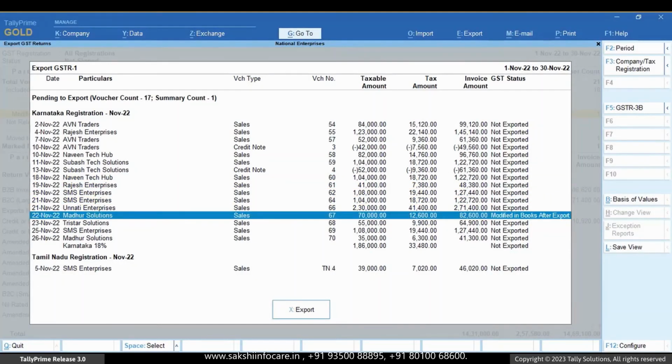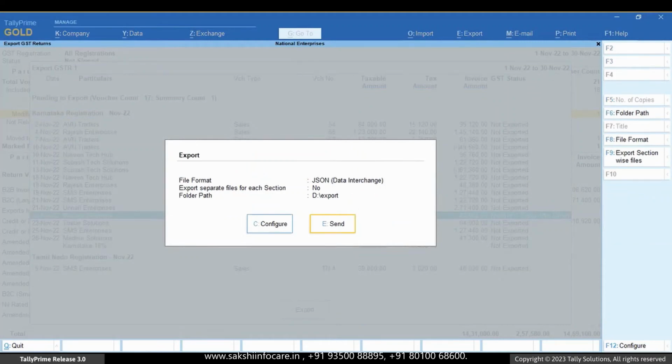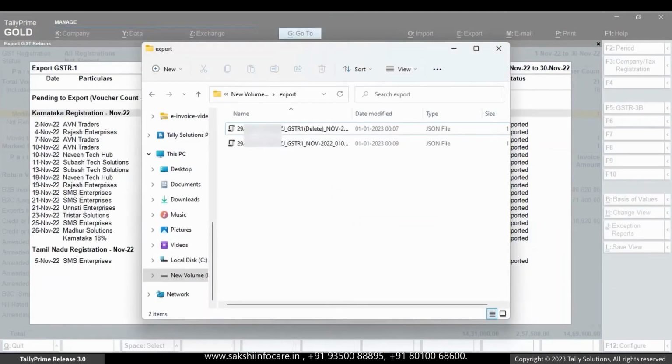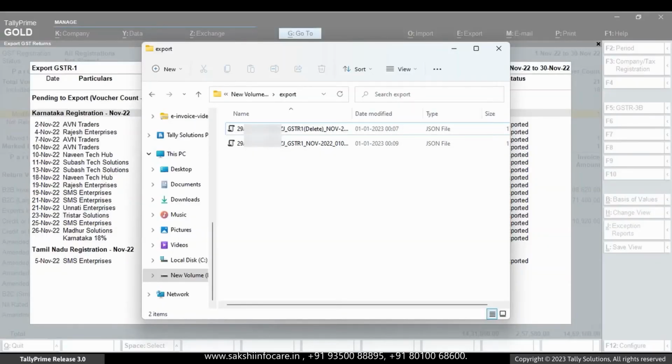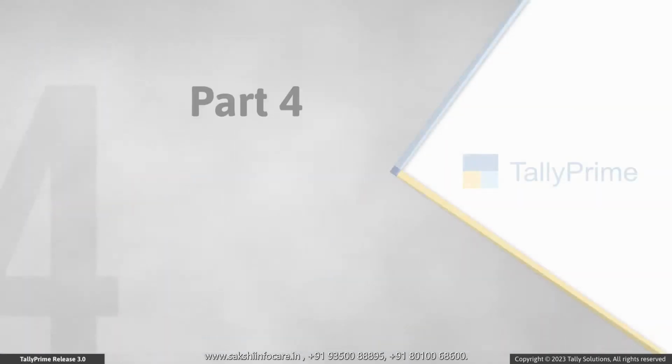You can export the JSON file of the voucher. TallyPrime ensures that when you export the JSON file with modifications at the time of re-uploading, only the modified values get updated for the voucher on the portal.